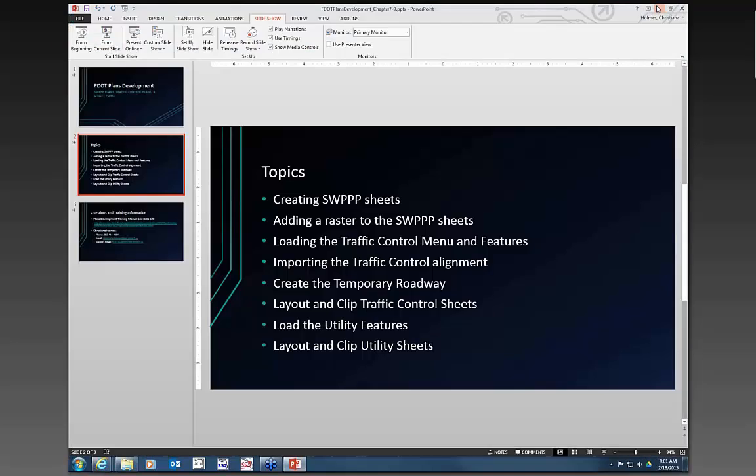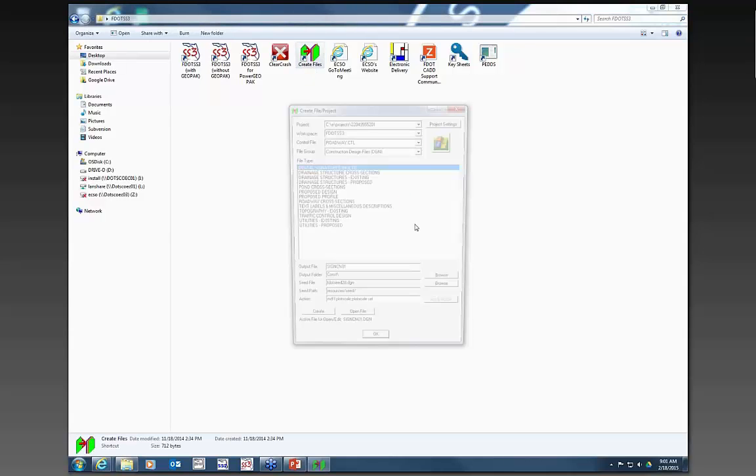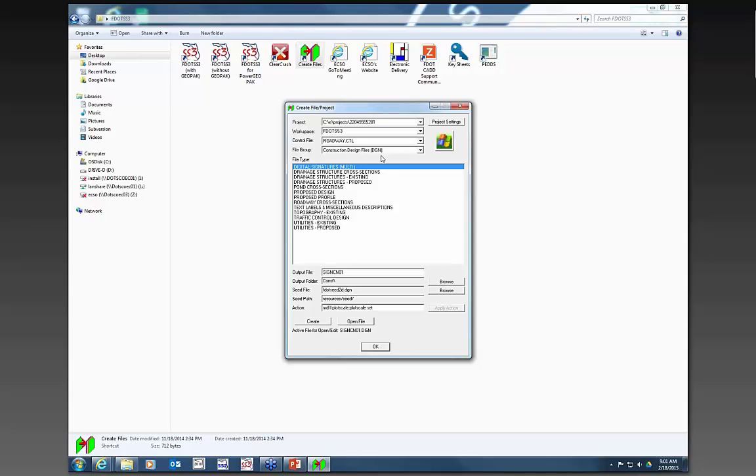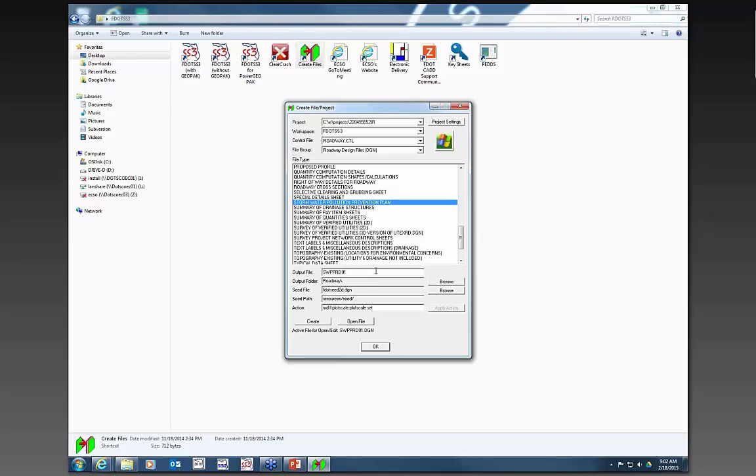So let's get started. And first we need to create the Stormwater Pollution Prevention Plan file. So we're going to do that using this Create Files tool. And make sure your project is set correctly. The control file is roadway, and then we want to choose the roadway design files. And now towards the bottom, there should be something called Stormwater Pollution Prevention Plan, and that'll create that in the roadway folder.